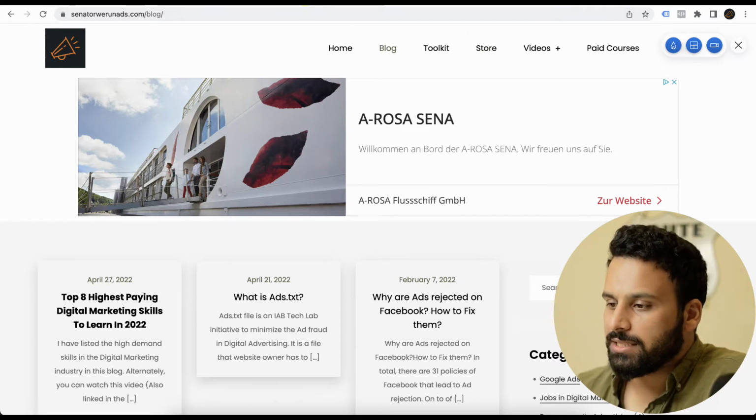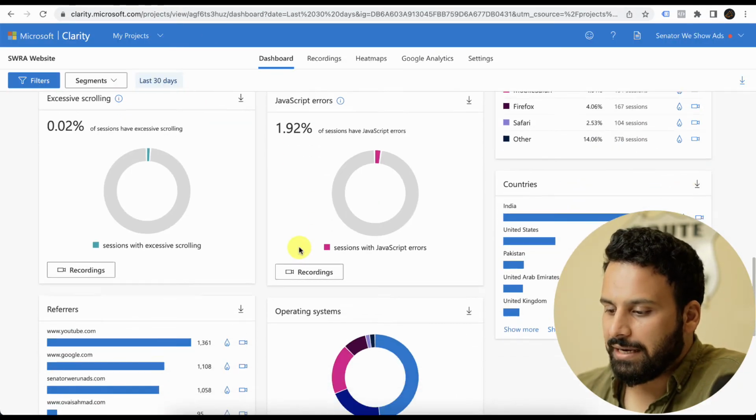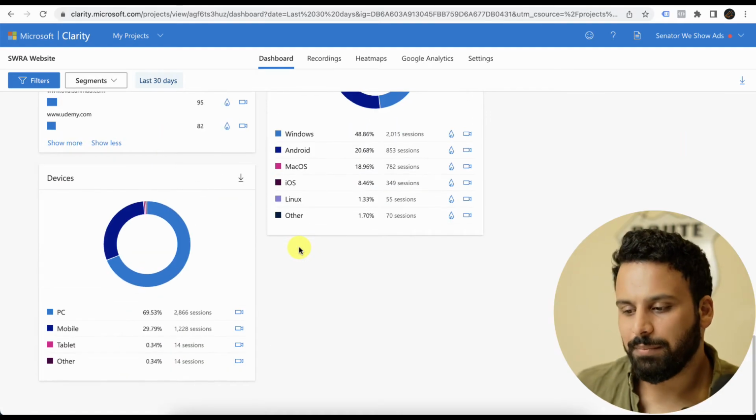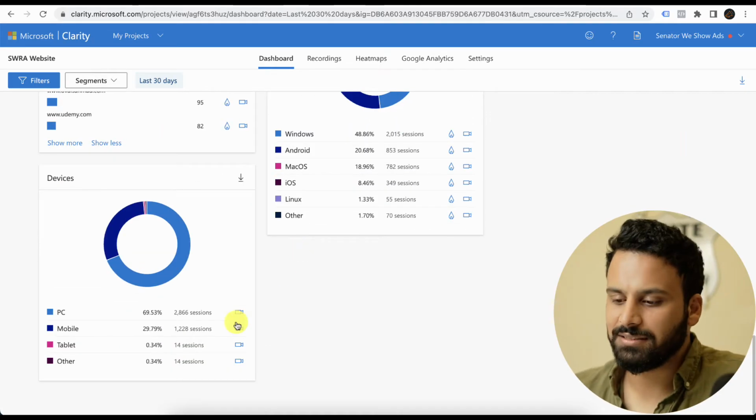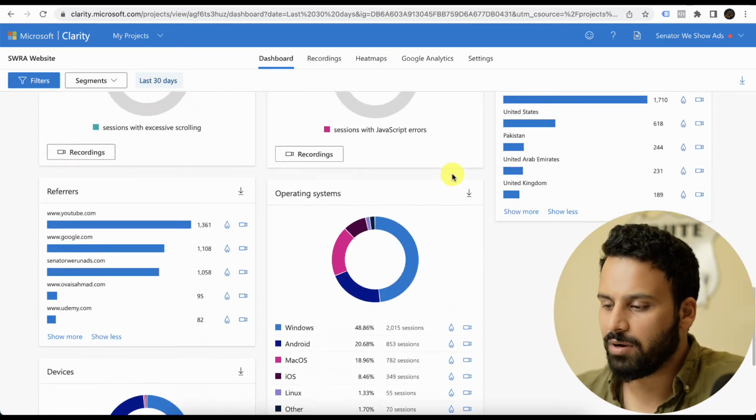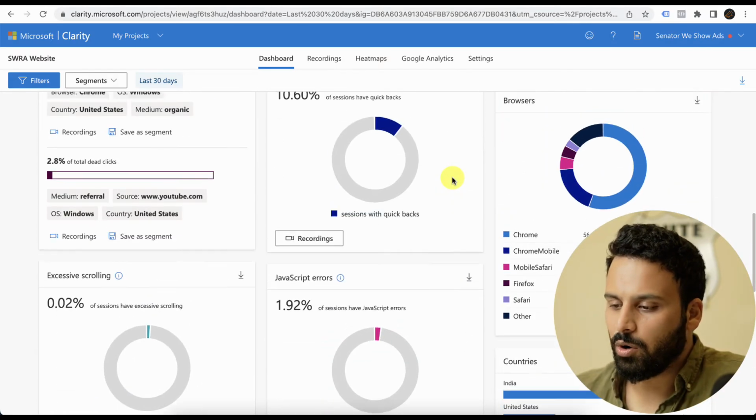Okay, so let's go back to here, and honestly, these are the important metrics which you can't find in, let's say, Google Analytics. The others, like PC devices and operating systems, you can find in all analytics tools.